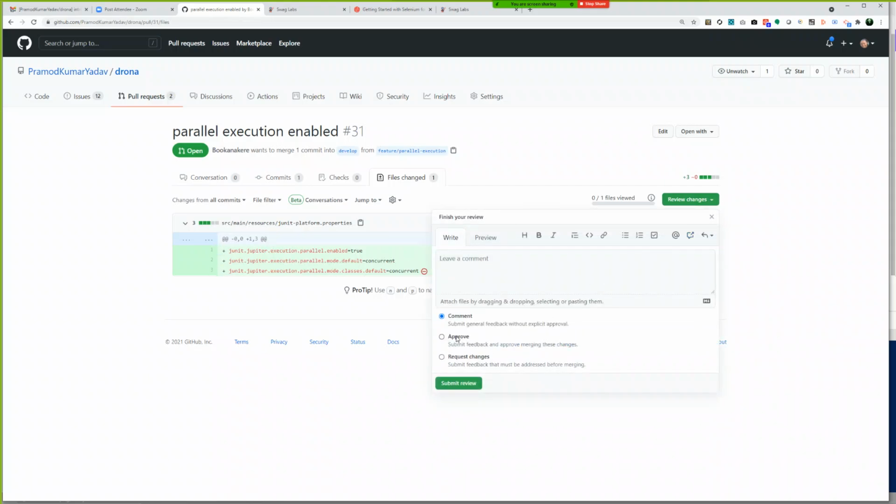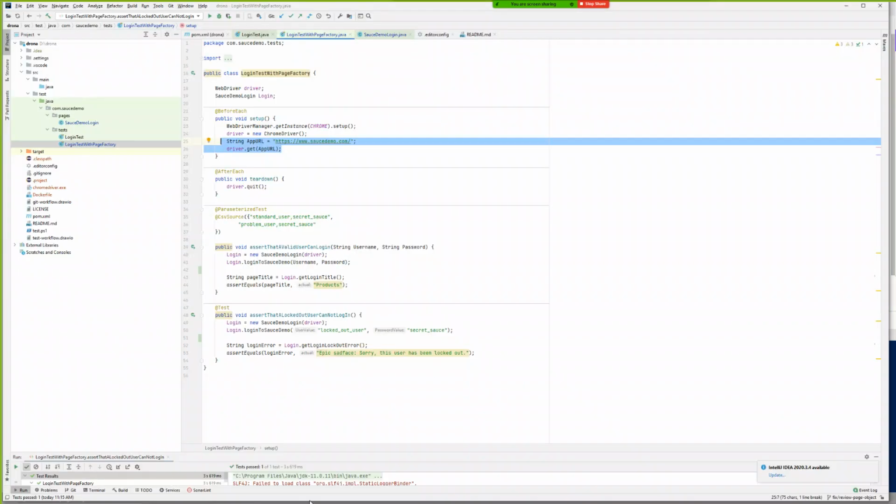Review changes. Approve. So this is also something for the viewers. We did this in the last class. Maybe I can just show them. Without this, if I want to run these two tests and I run this test class, these tests will run in sequence.